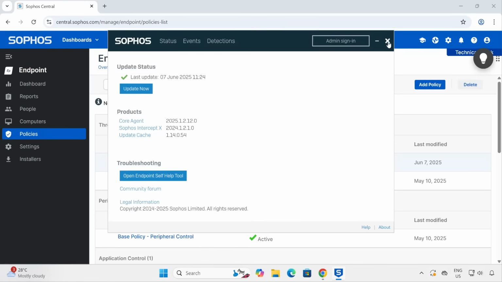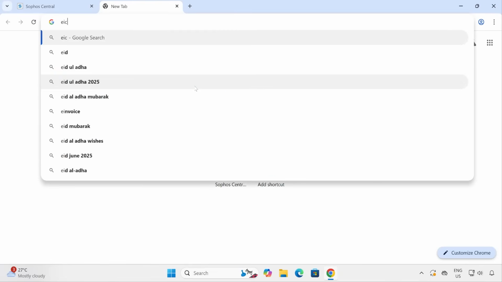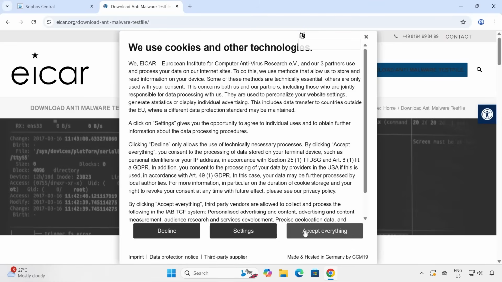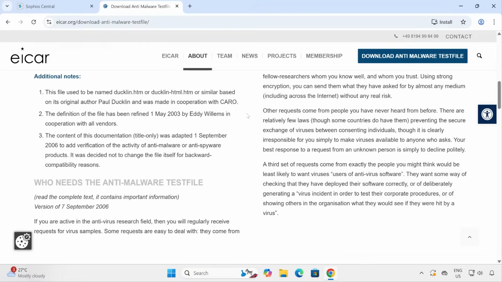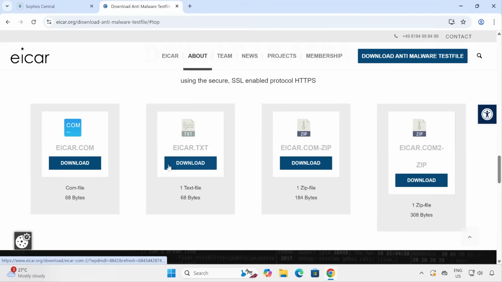The policy has been applied, guys. So this is how you will be able to configure the policies. Now let's check this by running one of the test malware files. For that, I'll go to the EICAR test file. Let's go to the very first website, which is eicar.org. Accept, and when I go to the download malware test file page, here are the files which we can download.